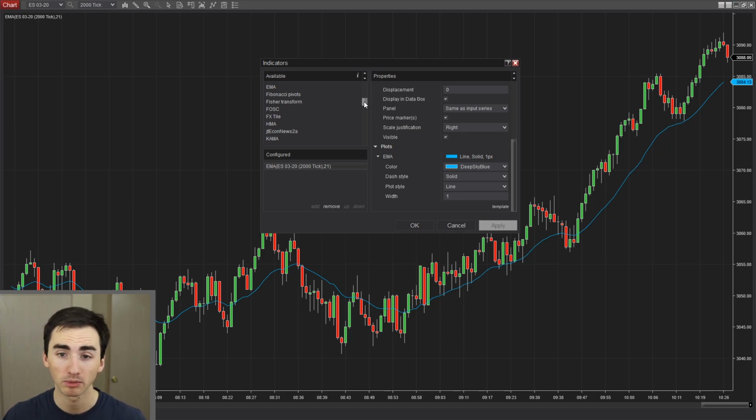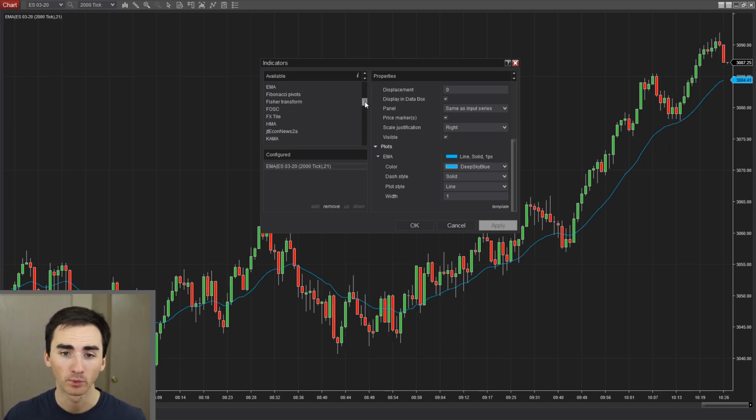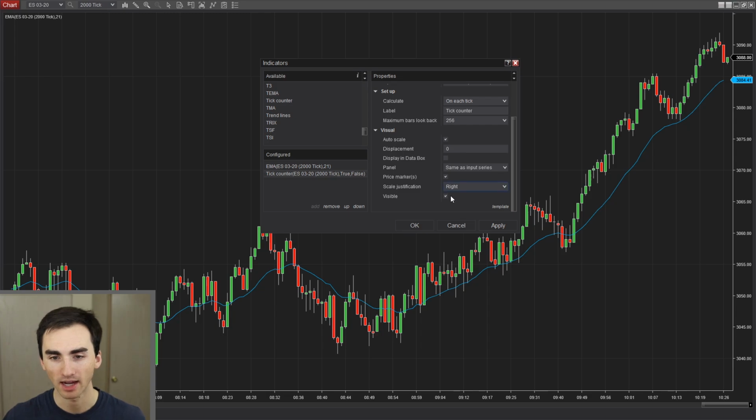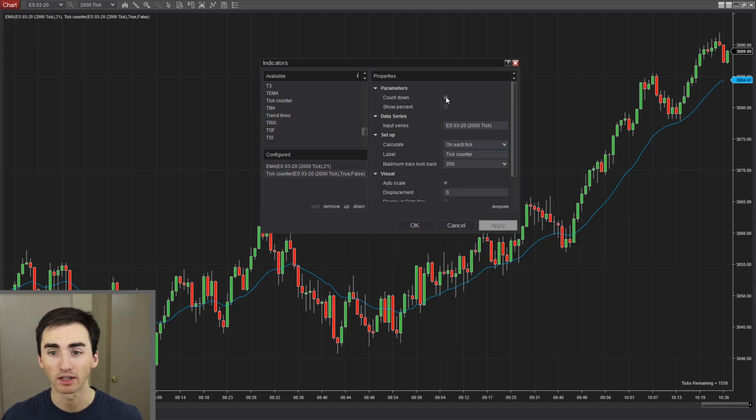Now, another one we want to add is, because on TOS the tick counter is already there, we're going to have to add this on NinjaTrader as well. So we can go down here and do tick counter and then hit apply. And so that is going to allow us to see the countdown. And so it's already set to countdown, which I like because it kind of counts to 0. So you can easily know when a bar is about to be finished, because we like to trade based on a freshly made bar, not an active bar.